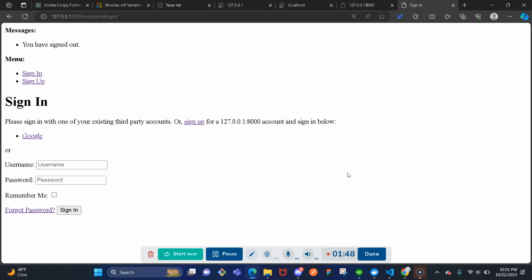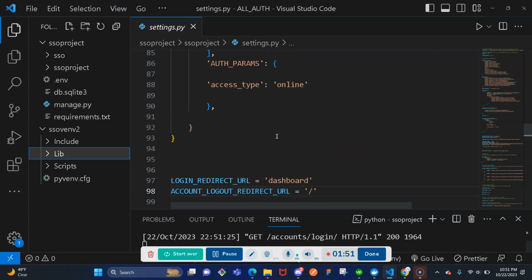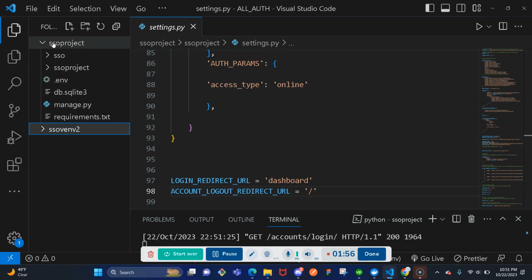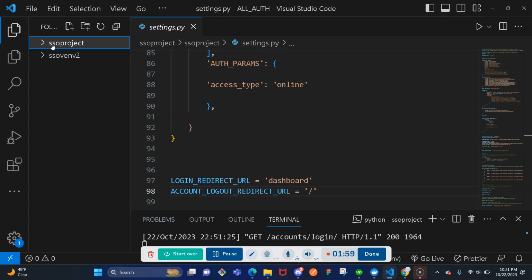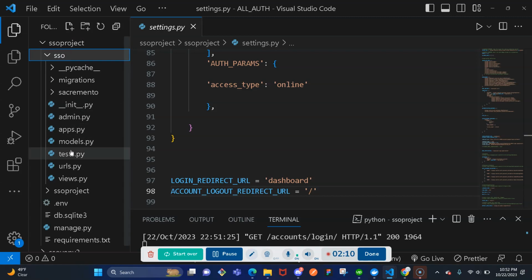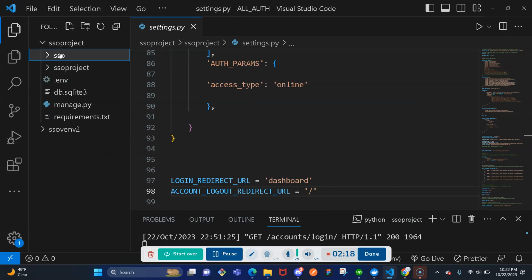So basically, this is what the project structure looks like for the Allauth. Inside this project, this is the Allauth project. This is the SSO project. This is the virtual environment that I'm using. Inside the SSO project, this is the app where you're going to find the views, the URLs, the tests, and then inside the same root folder, I have my .env, the SQLite, everything that comes with what you have to set up for a basic Django project.